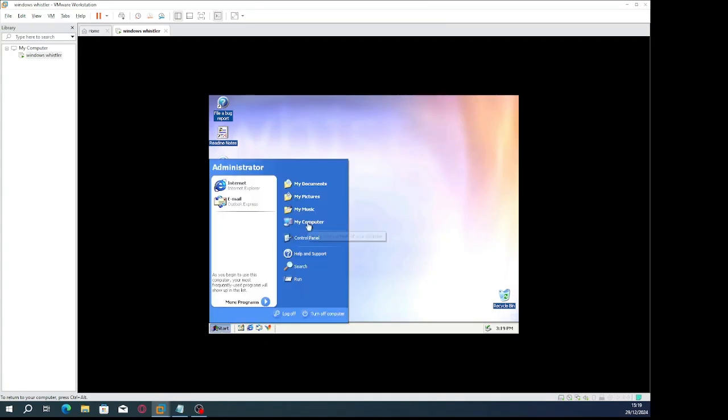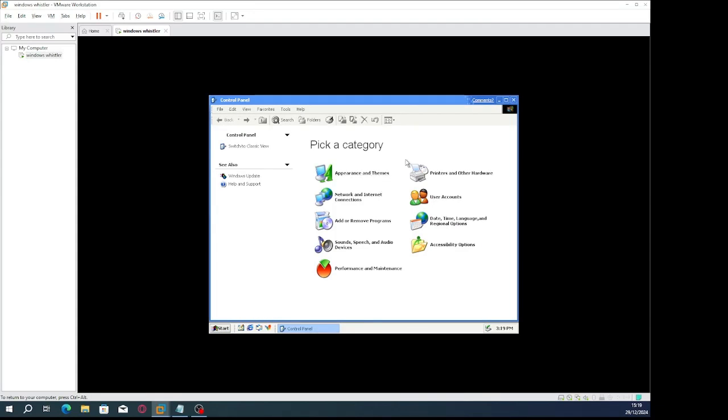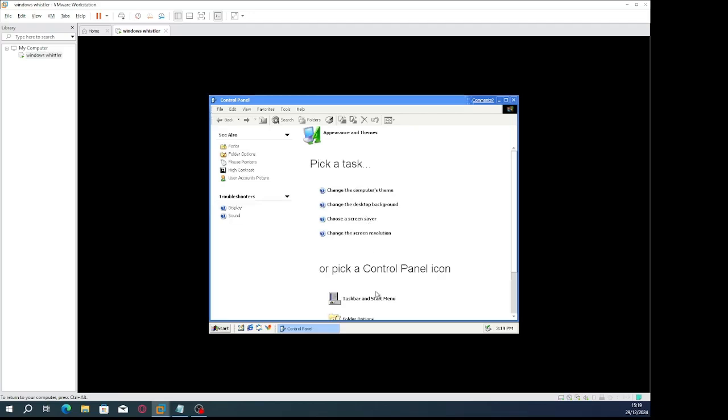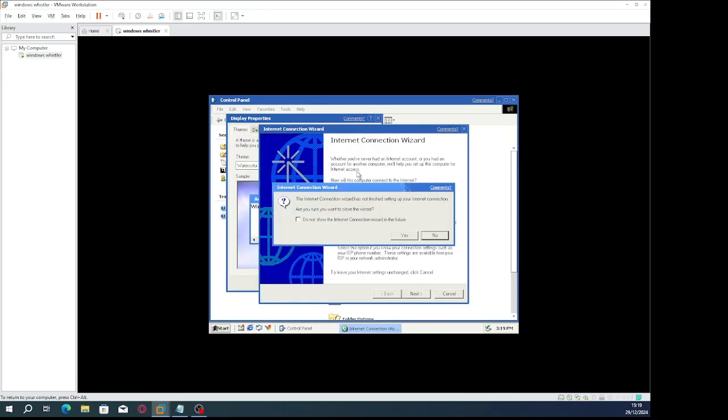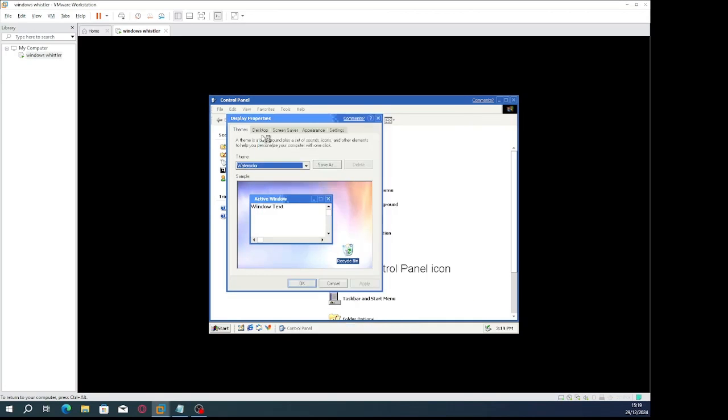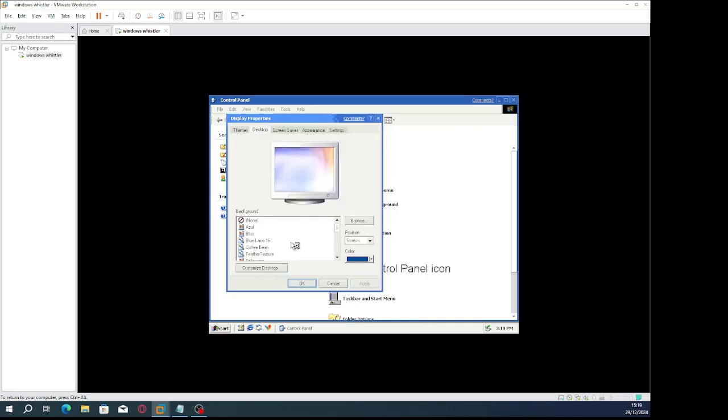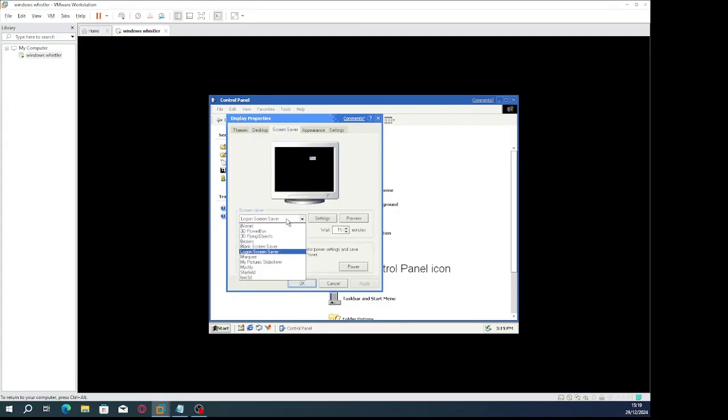Let's see what graphics options they stripped from the system, and what they kept. Change the computer's theme. Themes. Oh, that sends you to the internet connection wizard. Yes. Desktops. What desktops do we have? Oh, there is Bliss. Nice.